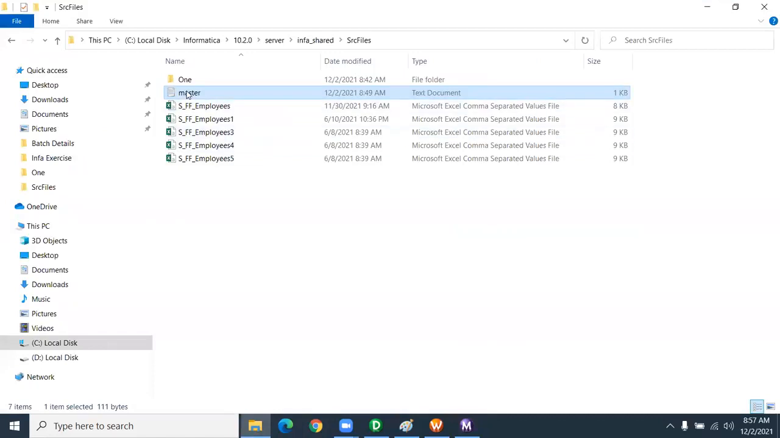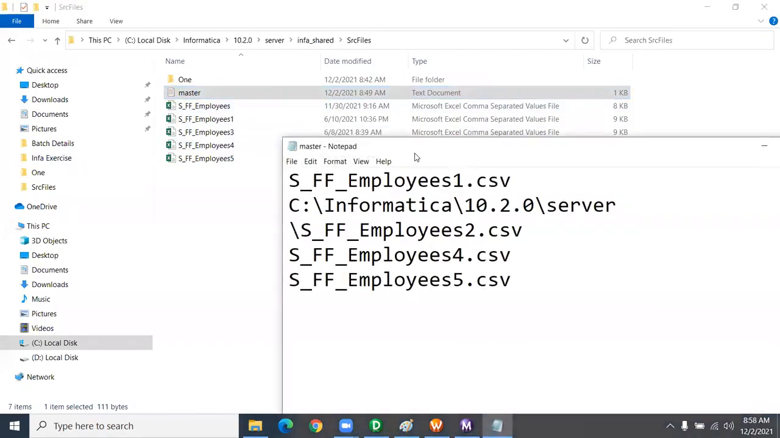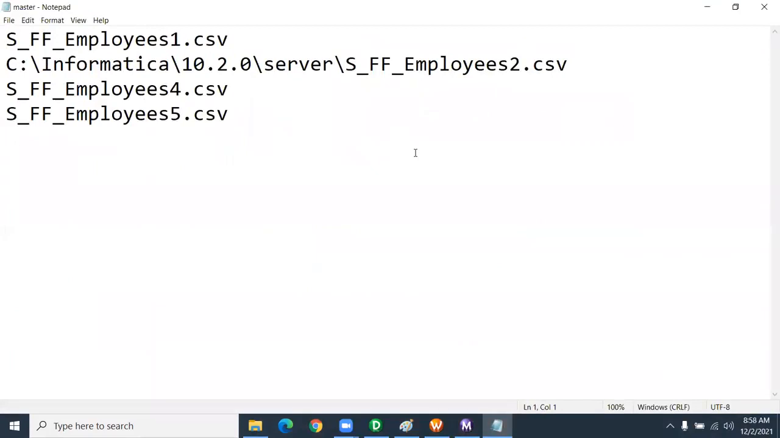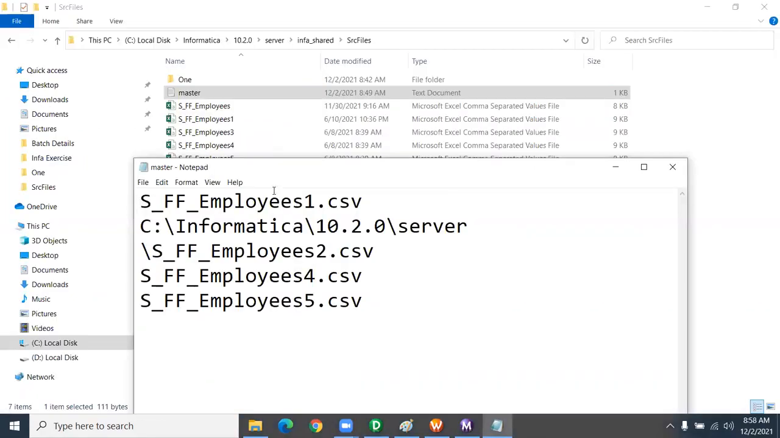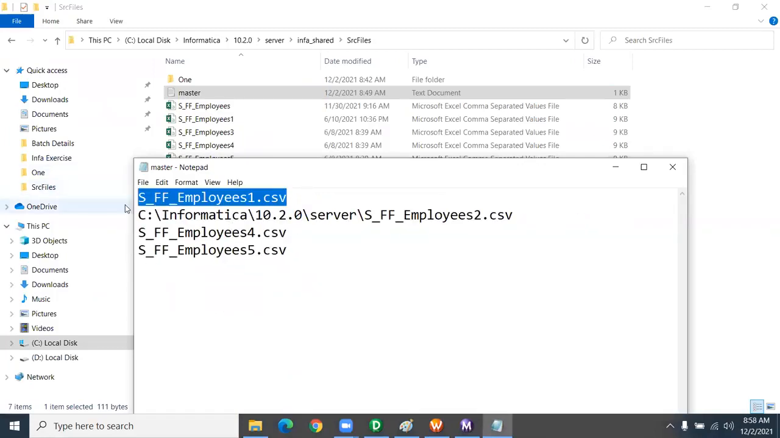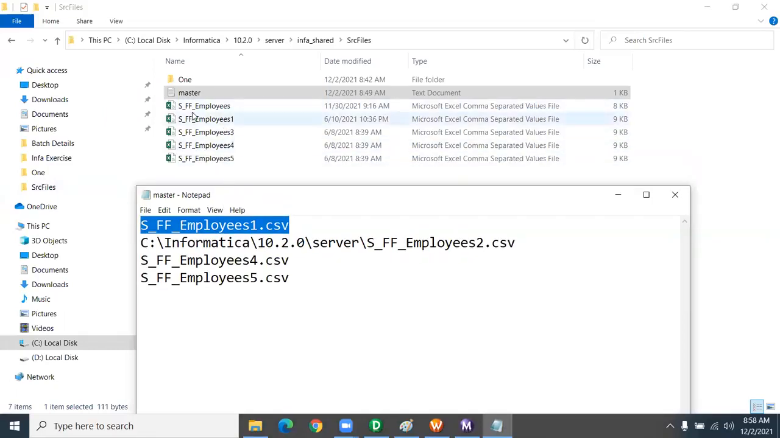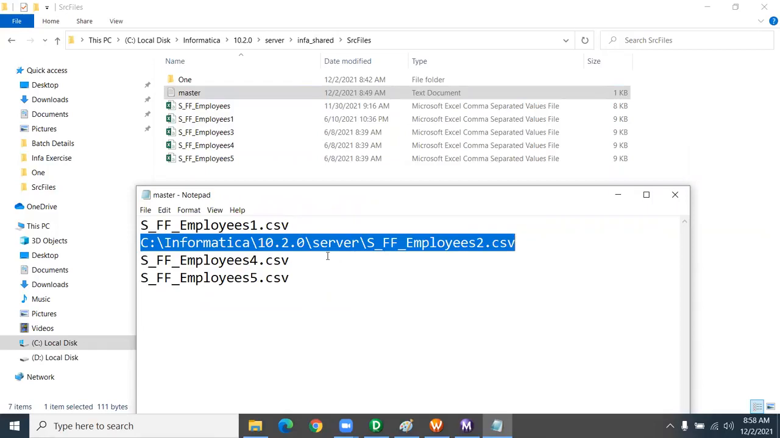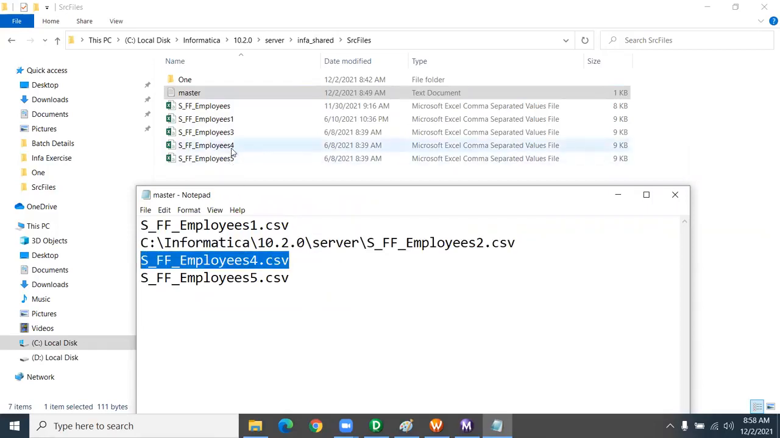Yeah, correct. See here, how many files have we mentioned? 3 and 1 extra path. So what Informatica will do is go and check the file name in this particular path. We haven't mentioned any fully qualified path here, so Informatica knows that this file is available here itself, 1.csv. Then it will go to the second path and read the file. 4, it is available here. 5, it is available here.